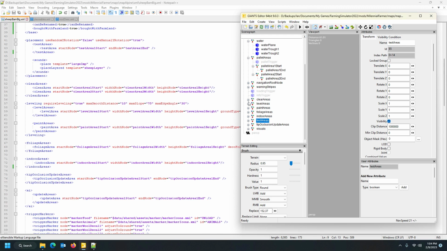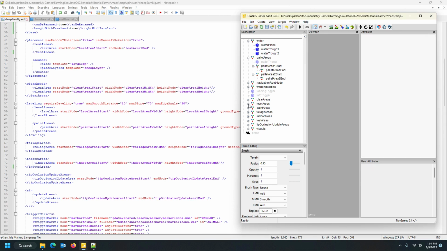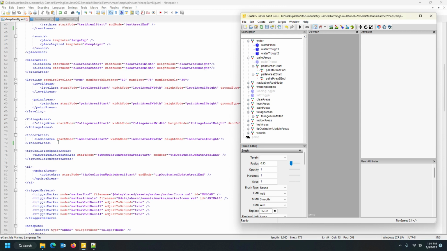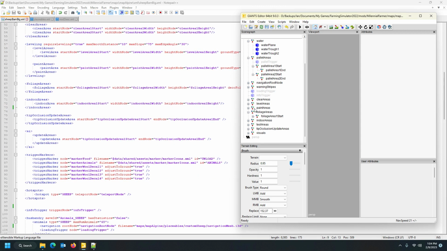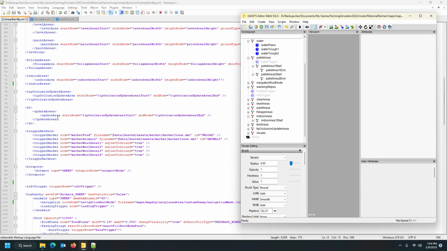Just going to close the ones that we finished with. Leveling areas. Leveling area, we've got 1. Start, width and height. Where's the leveling area? There it is. Okay. Foliage area, we've got 1. That's right. Indoor, we've got 1. Okay, that's fine. AI. Now, strangely enough, I never saw any AI things here.